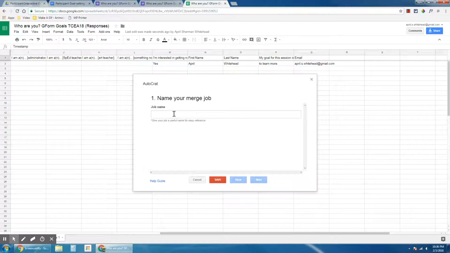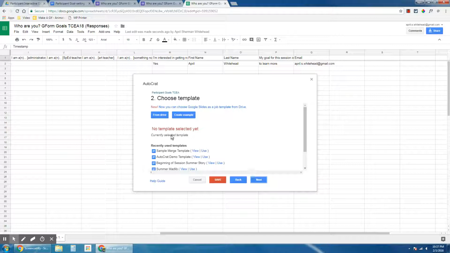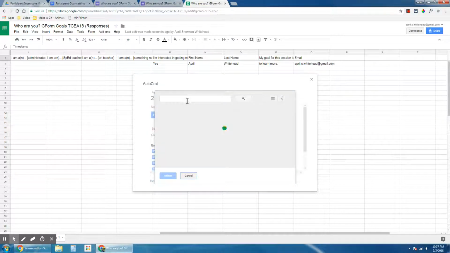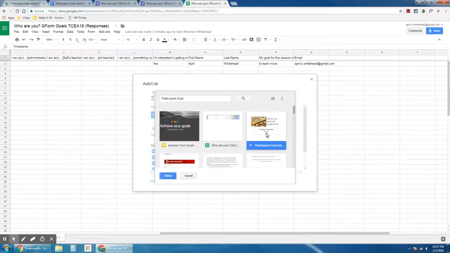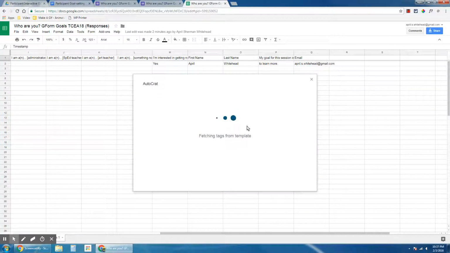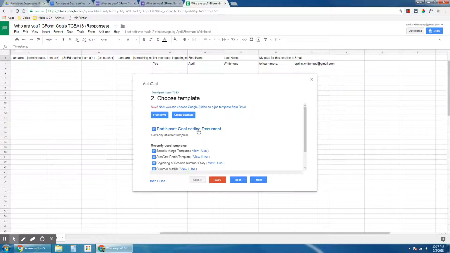So I'm going to click back to Autocrat, and I'm going to name this participant goal. And then click next. And this is where I need to know that name of my file. So I'm going to say from drive and look for participant goal and just do a search to pull up that exact template that I need. There it is. It's that doc that I just looked at. I'm going to click select, and then it's going to run that through participant goal setting document.